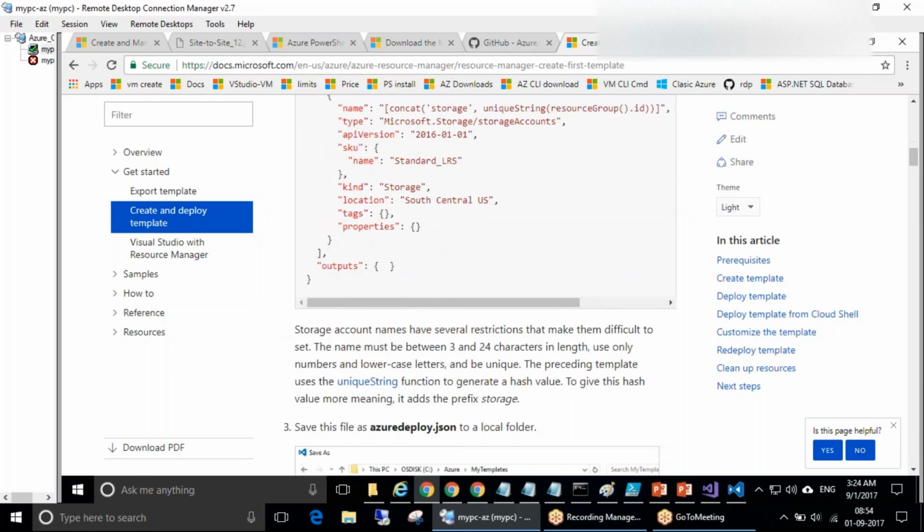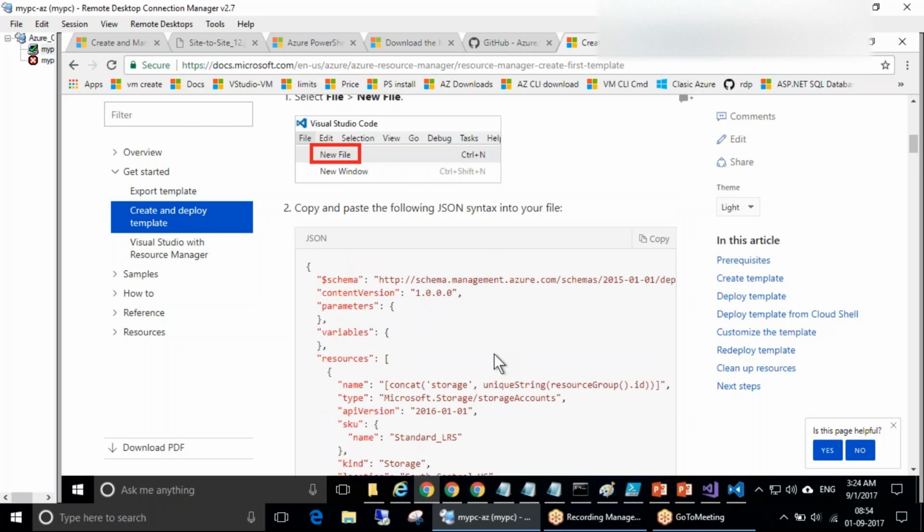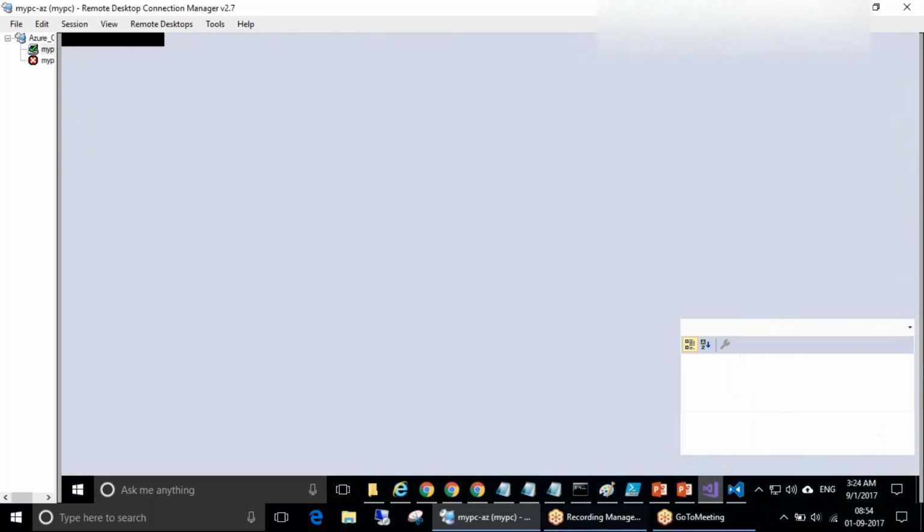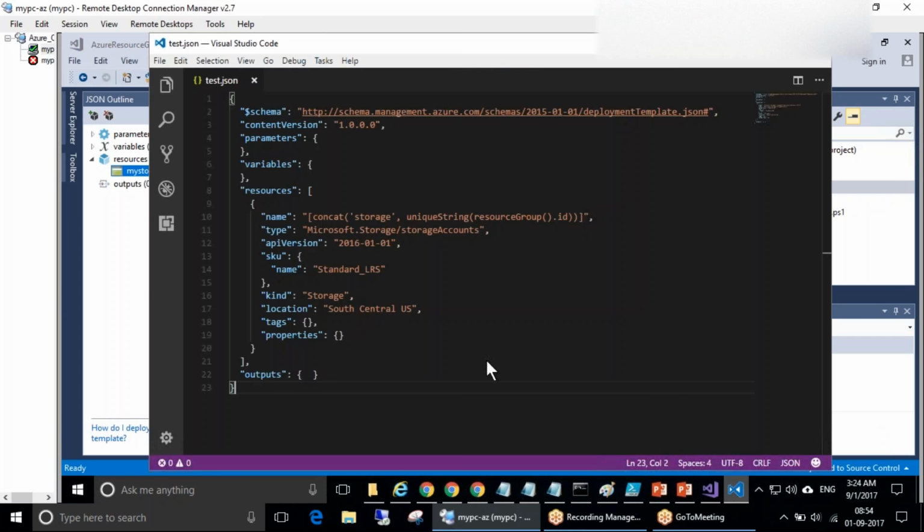Once we have copy pasted this, what it is trying to do, if you look at the code, is that under resources it is trying to create a standard LRS storage account under Microsoft Storage. Type is the resource type. This is a resource, the resource type is storage account, and the name, and then the kind is storage, under location South Central US.